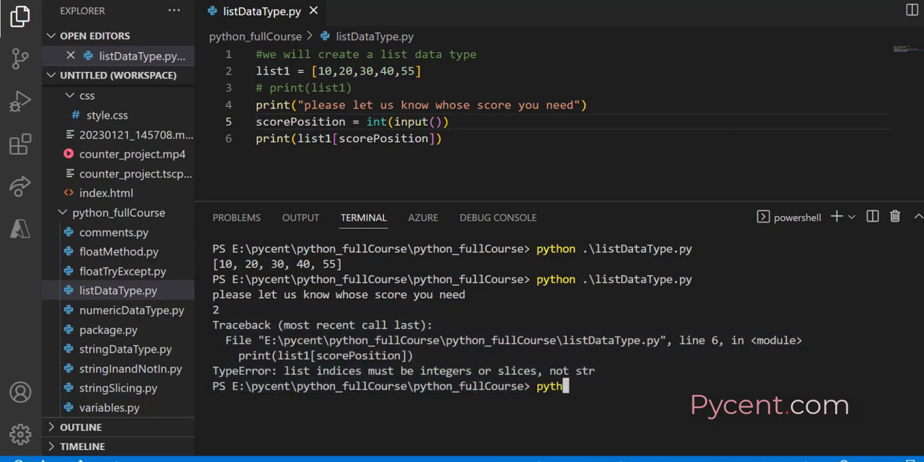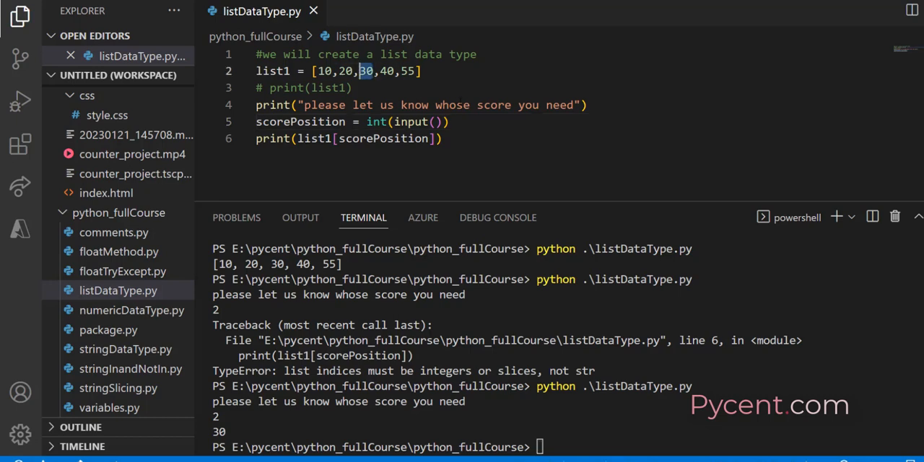So Python list, enter, I want the second person's score, for example, and you see that second person means 0, 1, 2. This is the person that would get displayed. So this is a beautiful illustration. In this particular illustration, we have seen how to create a list, how to display the list, and how to extract an individual element from the list. So having got all of this, we'll move on to the next illustration.